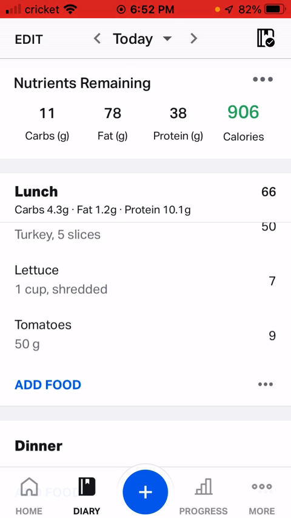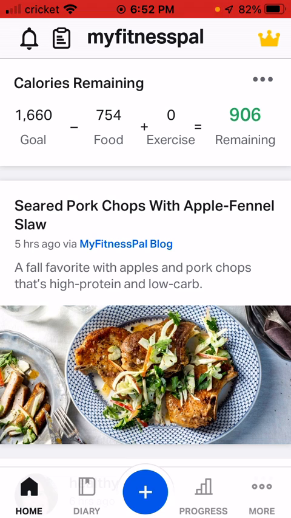And then you should be able to edit your, just like the other one, your macros and all that kind of stuff. So very simple. If you want to track, you can track. It's very helpful, especially in the very beginning. And if you are really trying to target your weight loss.